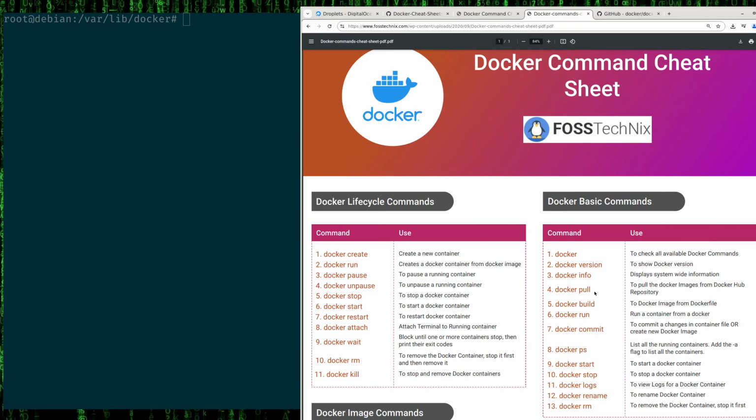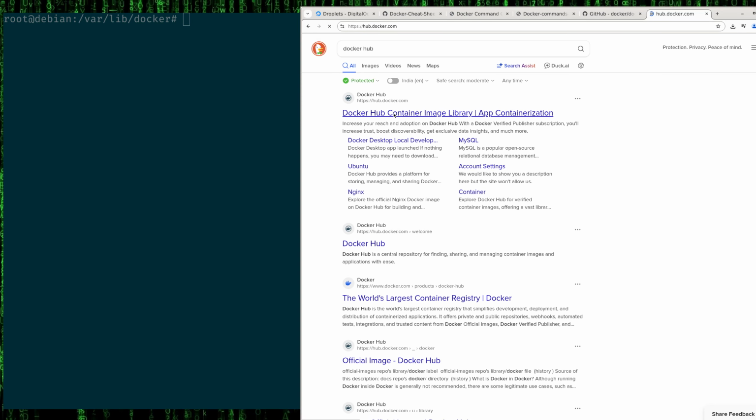So now let's check docker pull. Before we do docker pull, maybe we'll need to go to Docker Hub, and this is where millions, or maybe hundreds of thousands, of Docker containers are available. So to pull any Docker image, we can pull something like, let me go back to the home directory.